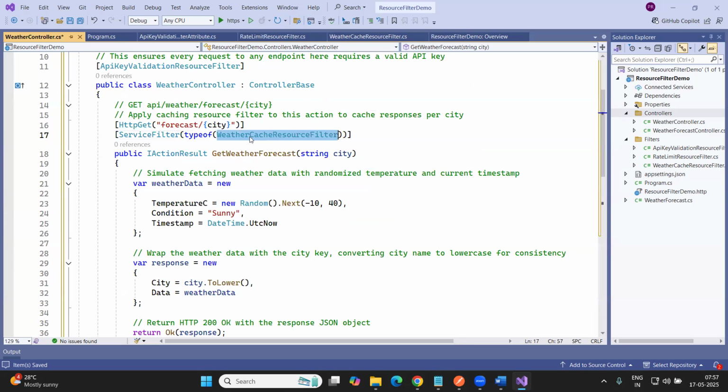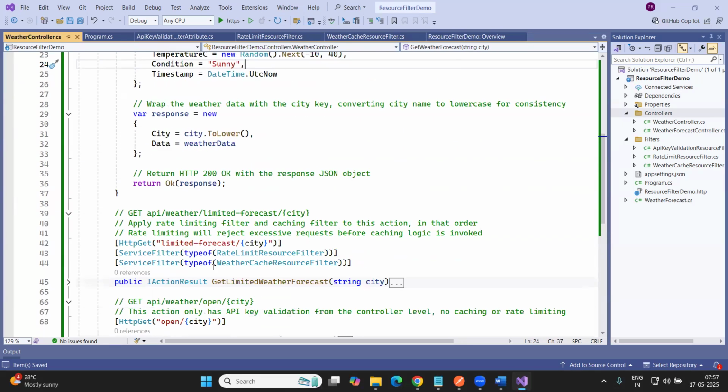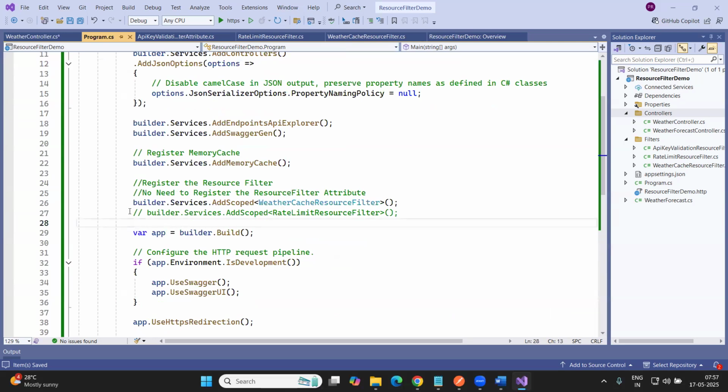Here I have applied my weather cache resource filter. Now this is my rate limiting, and for rate limiting I want to use a type filter, so I specify type filter. Whenever I'm using a type filter, it is not mandatory to register that filter in the program class. But for the service filter, it is mandatory. Why it is mandatory and why not mandatory?